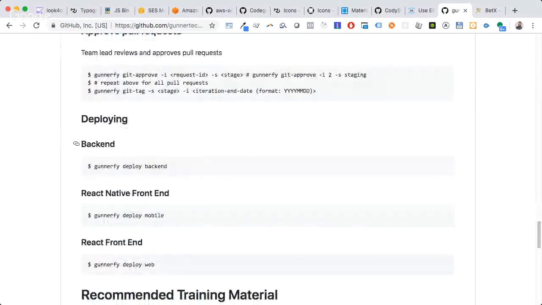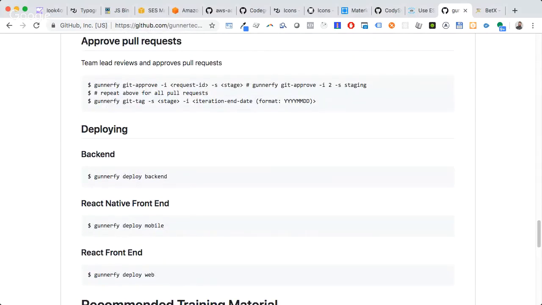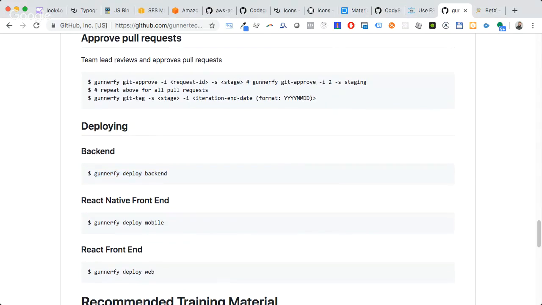We talked about the workflow, now deploying. You have to deploy your local changes in order to see them on your local environment. We've talked about deploying the backend. After all of the pull requests have been approved, you want to move it to the staging environment and then later probably the production environment. To deploy the backend, you just do Gunnerfy deploy backend, and again you can pass it the stage option of -s staging.